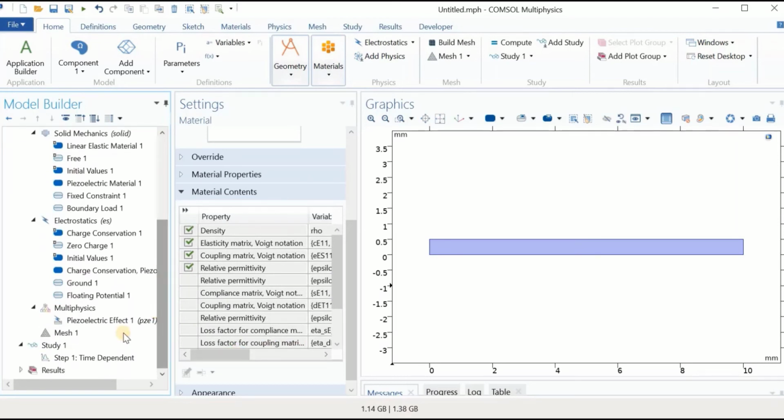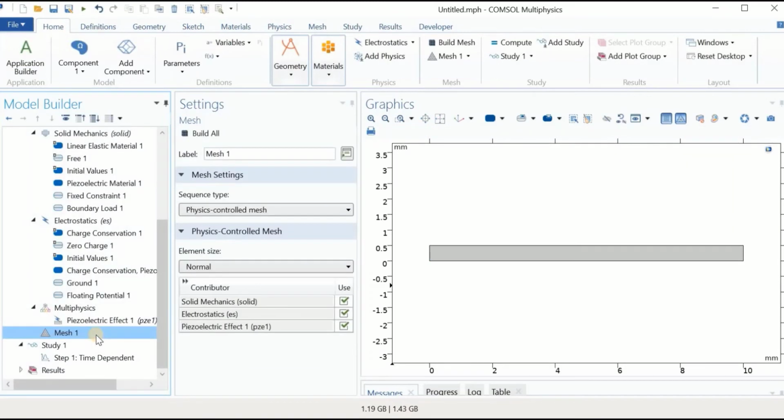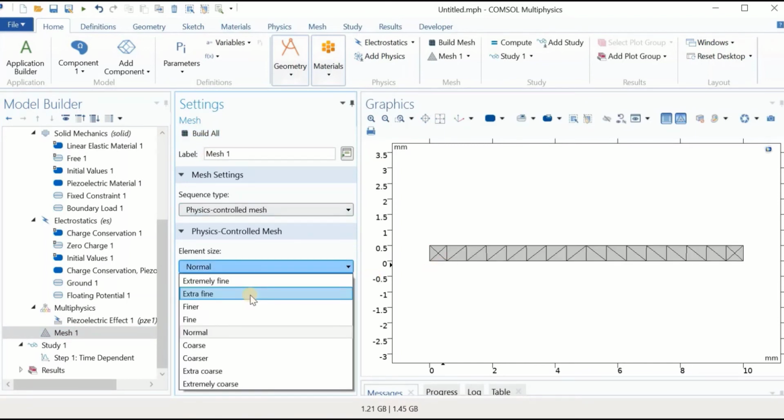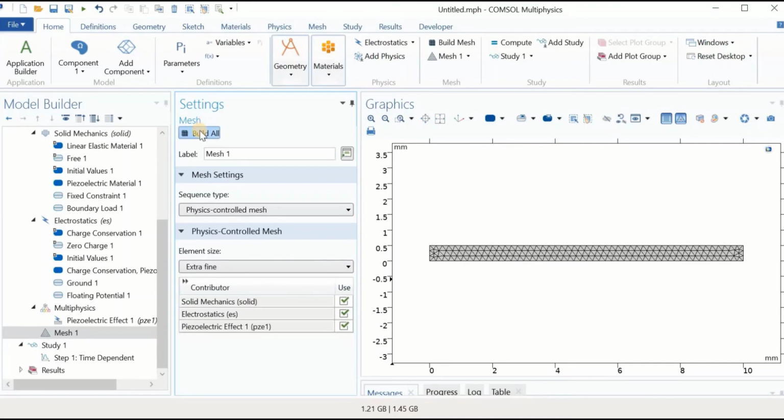So let's continue. The last part before solving is the mesh. For the meshing, again, we are going to use the software meshing feature. We are not defining it by ourselves, so we just use build all, and we have this mesh. I think it's a pretty large mesh. I want to use the extra fine to make our simulation even better, and that's everything with the meshing. And as you can see, we have much smaller meshes.